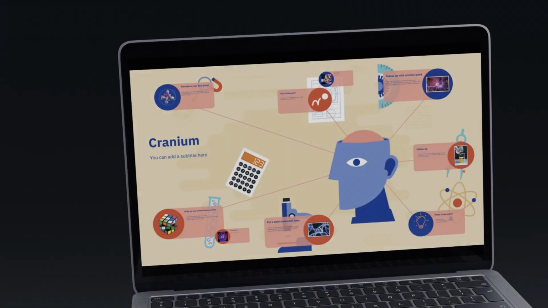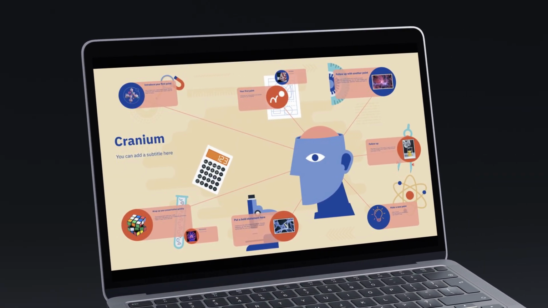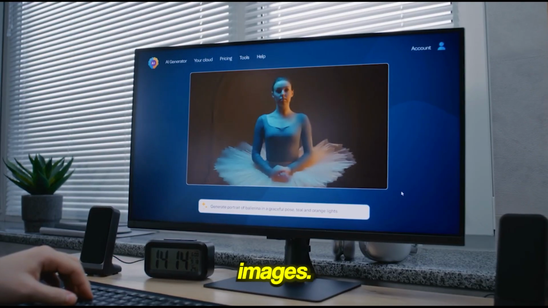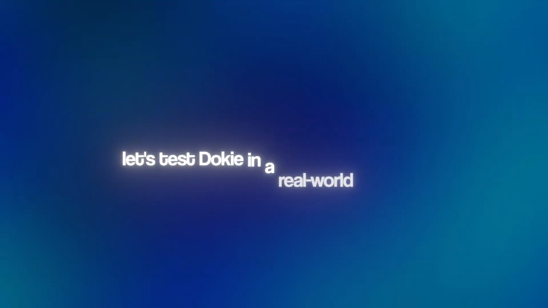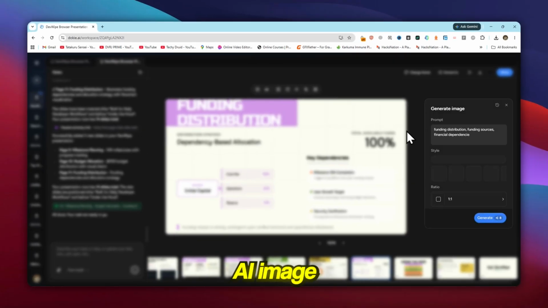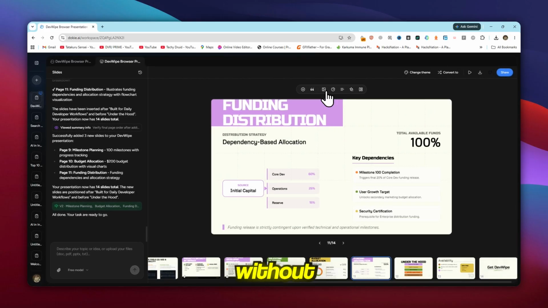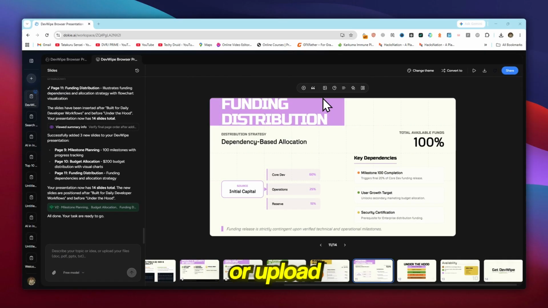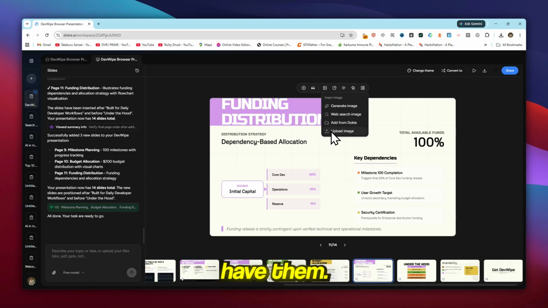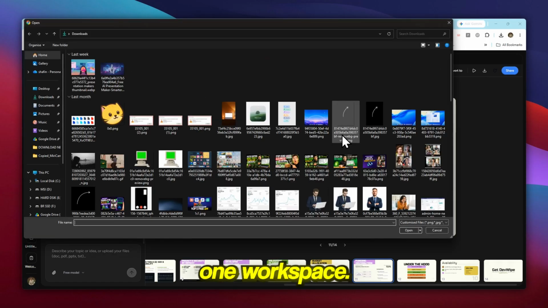Normally, when making presentations, I have to open another website just to generate images. Dokie removes that extra step. It includes its own AI image generator directly inside the editor. You can also search the web for images without leaving the presentation, or upload your own graphics if you already have them. Everything stays inside one workspace.